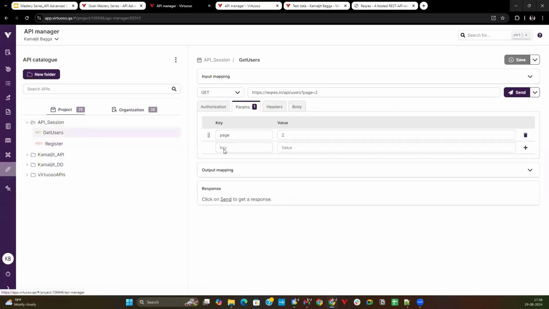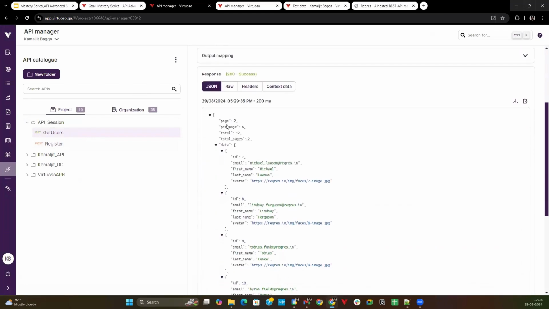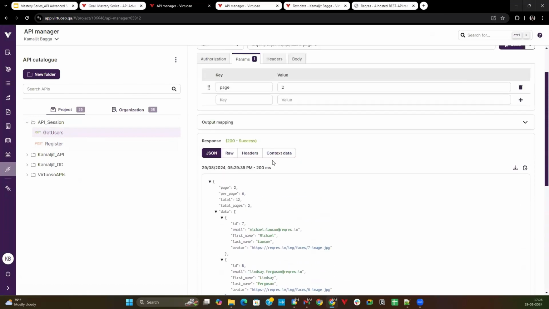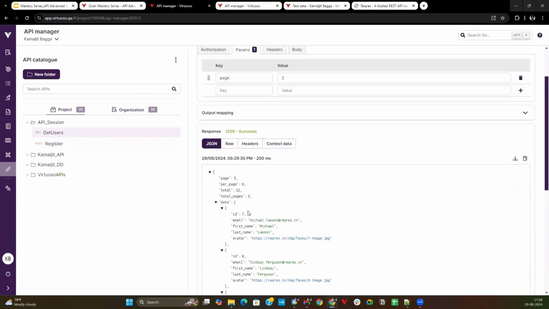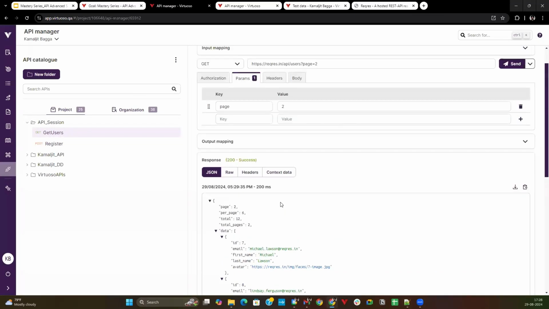Quickly going back to the get users, because this is a more complex scenario to understand this functionality, which is why I decided to keep this. You can see there are a lot of repetitive IDs, multiple responses that we are getting. What we have to understand is, suppose we wanted to pick up the email of the second ID, how do we do that?